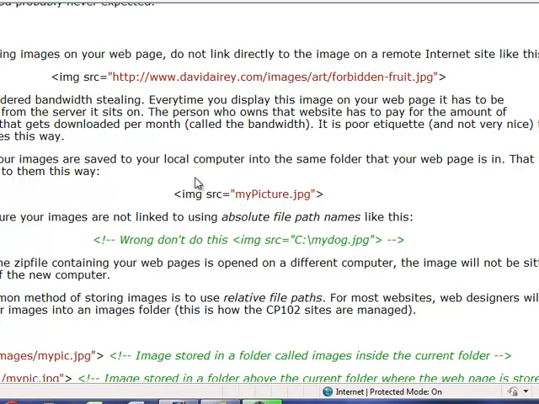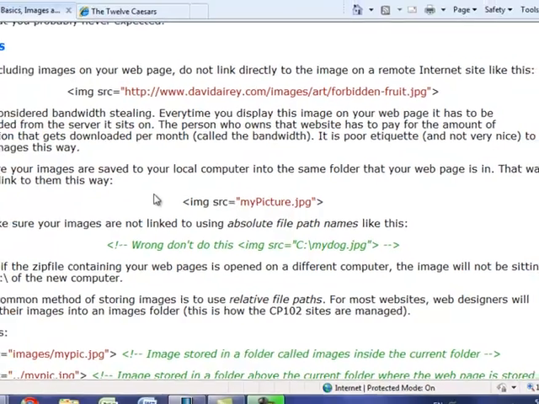We're going to be using a very simple method in order to insert some pictures. So the very basic use of the image tag, again, IMG for image, SRC is the source, and it is equal to the name of the picture that we're going to save on our hard drive.